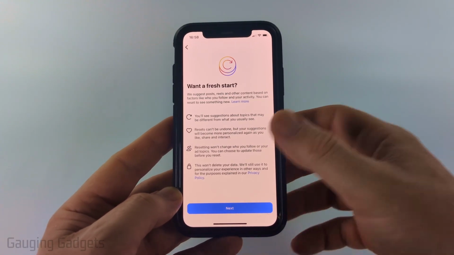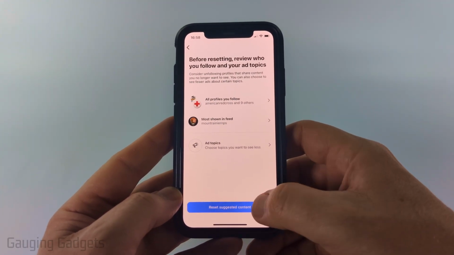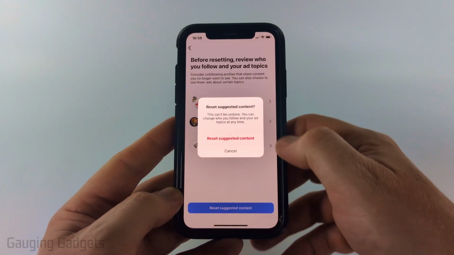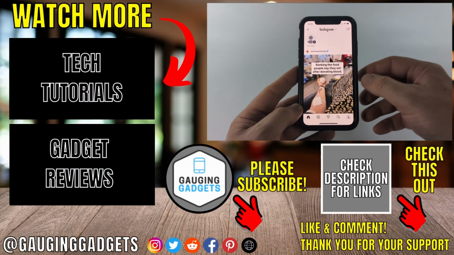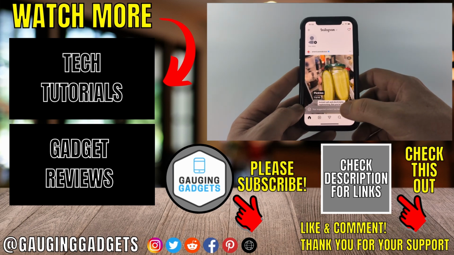It's personalized. So go here, select next, confirm reset suggested content, confirm it one more time, give it a second to load. And then after that, your feed and your Explore page should be a lot less personalized.